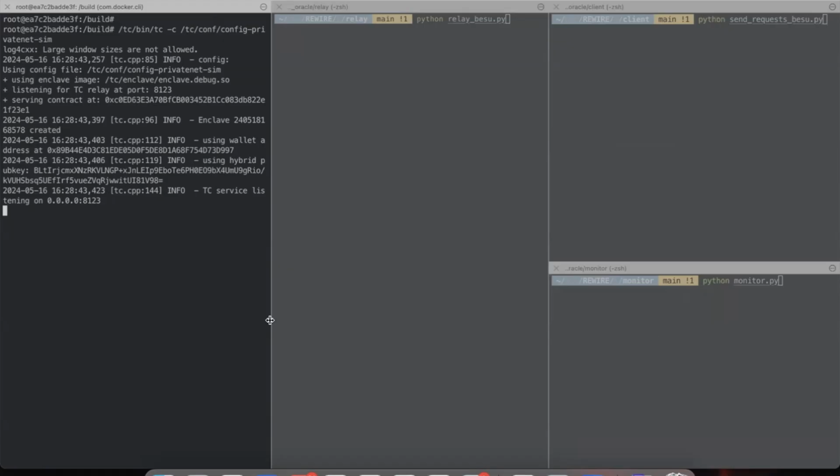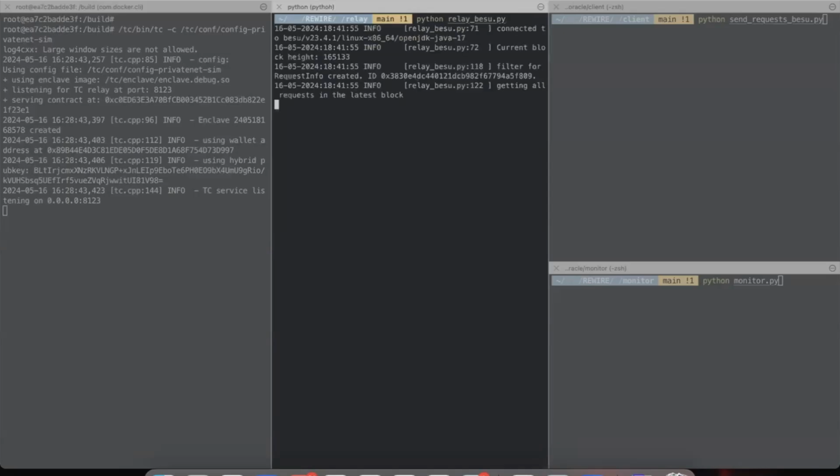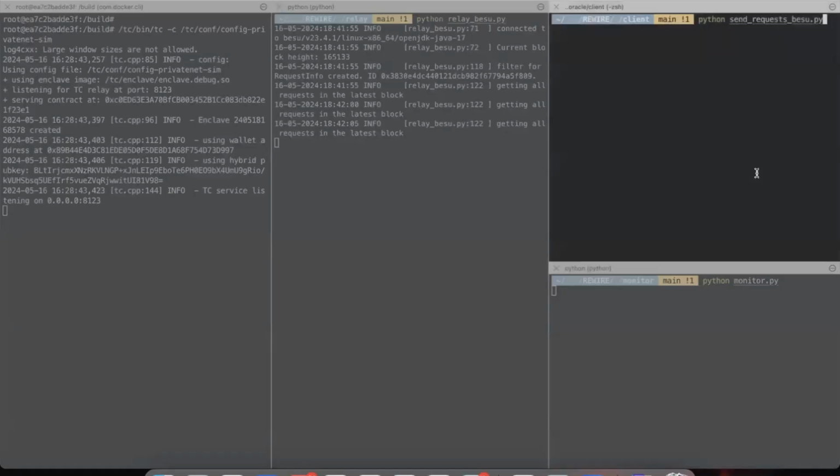We can start the enclave service at first. So we can see now the enclave has been started, and the Oracle service is running. Next, we can start the relay service. Okay, it's running, and we can start a monitor here. Yes, and finally, let's start the client and send a data request transaction to the blockchain.